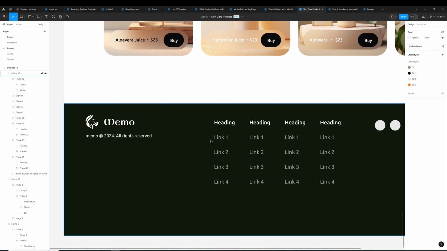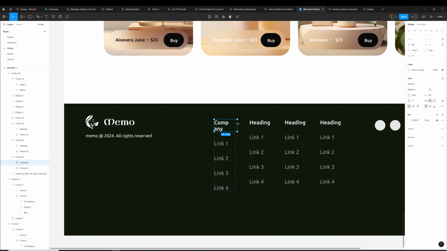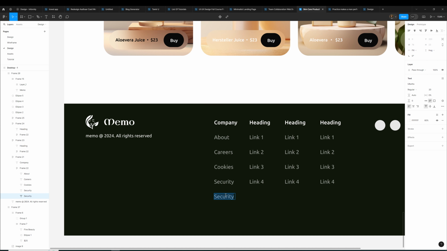And let's change the heading. Company. About. Careers. Cookies. Security. Privacy. Terms. This one would be useful.